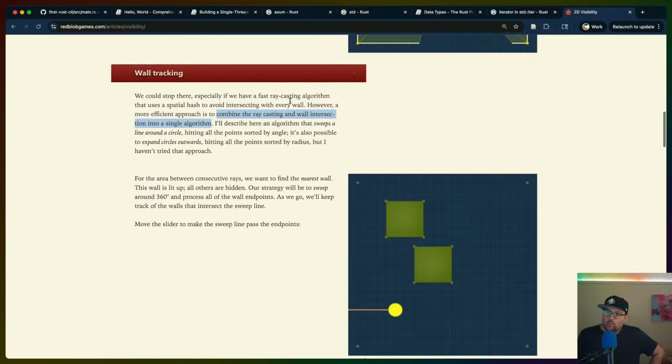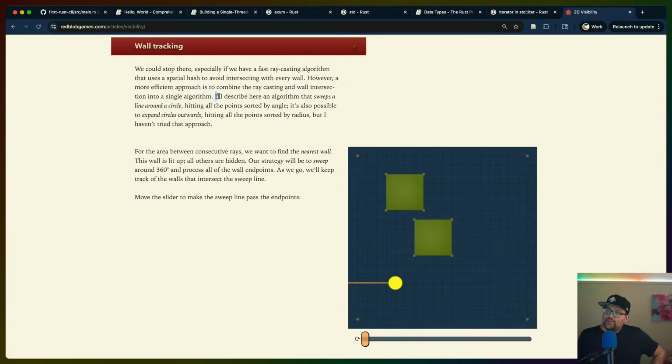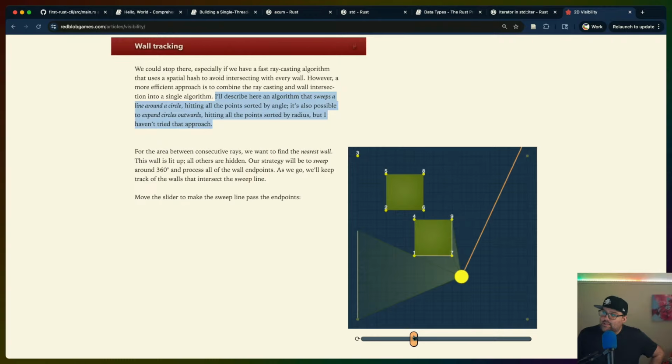Combine the ray casting and wall intersection into a single algorithm. So this is the sweep that we're doing. So if I show this and they go like this, it's, let's put it this way. It's unclear how that becomes the first triangle to me. Right? How would you know that this triangle on the bottom left exists if your ray starts west? That's one of the things that is really confusing to me about this particular demo.